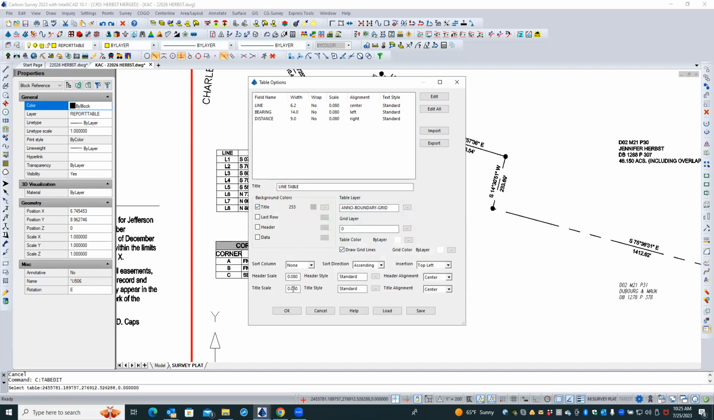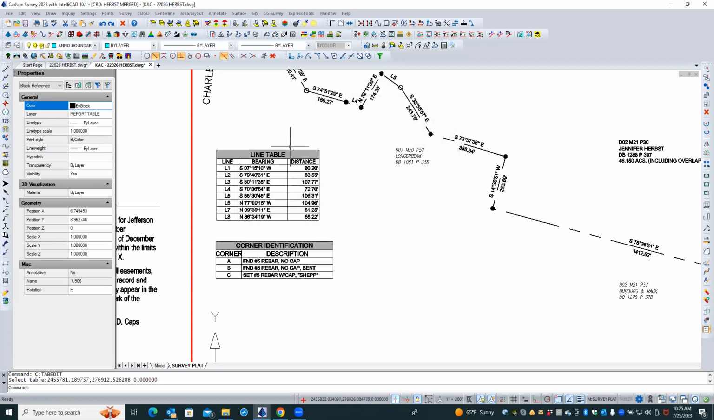And the title will be 0.1, centered. So that'll look like that now. And this can be wider here for that. In fact, we do want to make this one.